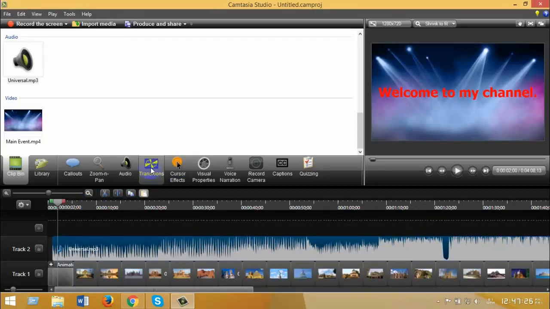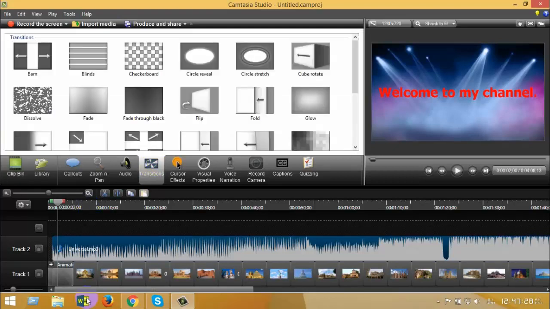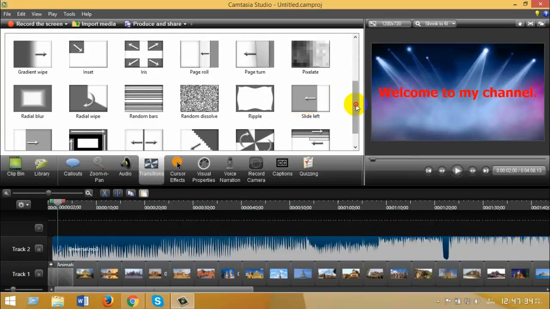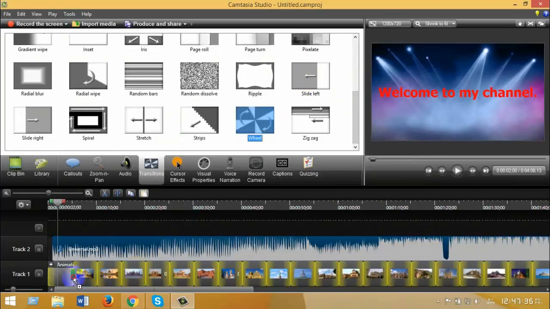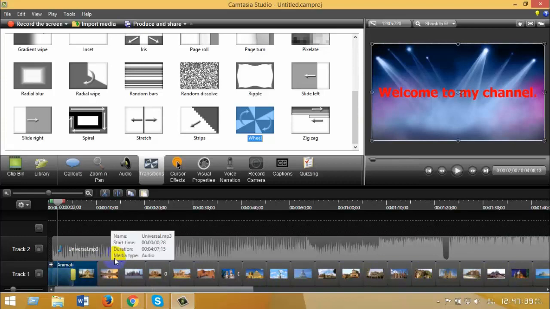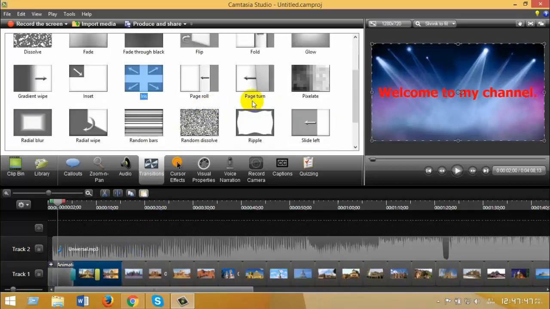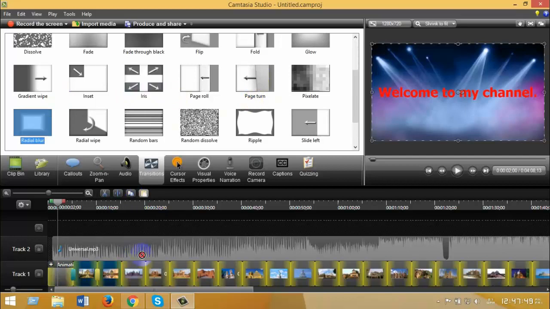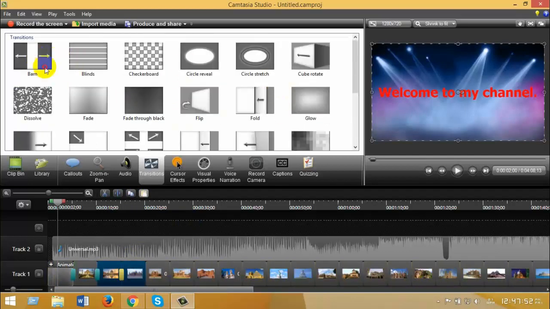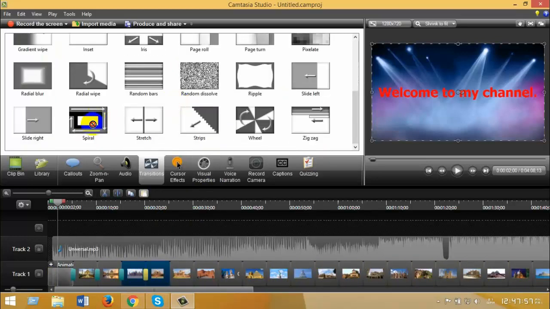Now please put the transitions into the photos. Select one of your favorite transitions here. Just keep it and pull it down into the photos. Please see what I'm doing. In this way, we have to put in the transitions to make the video more effective.